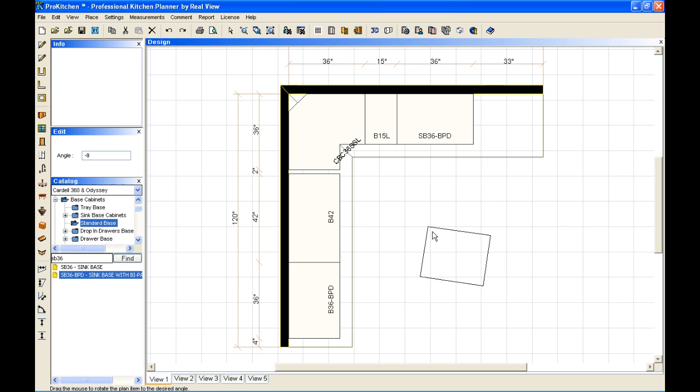Now you'll notice in my edit box that I have a cursor over there, which means, again, that I can change the feature over there. So in this case, if I want to type in my angle, I know my angle is going to be 90 degrees, and I can hit enter, and it puts it in at 90 degrees. And again, this is the front of my cabinet. The numbers are always on the front of the cabinet.